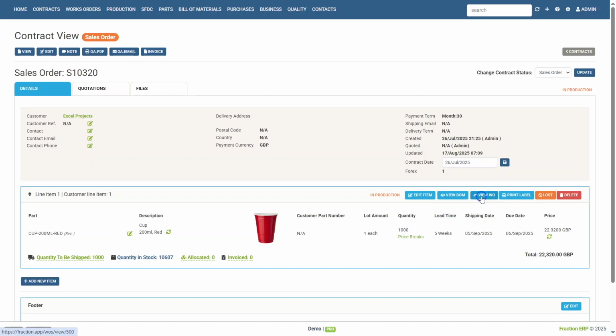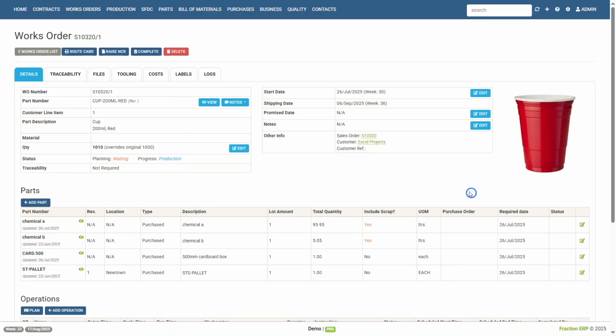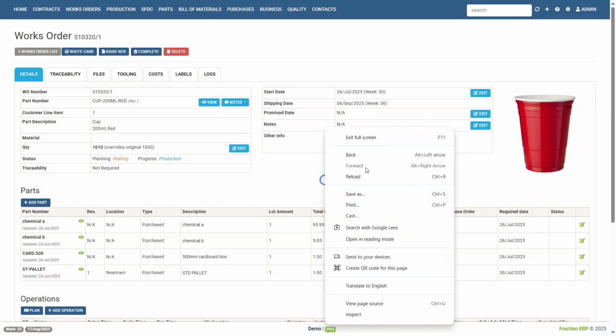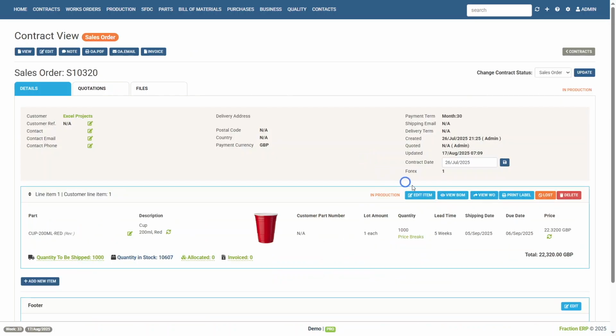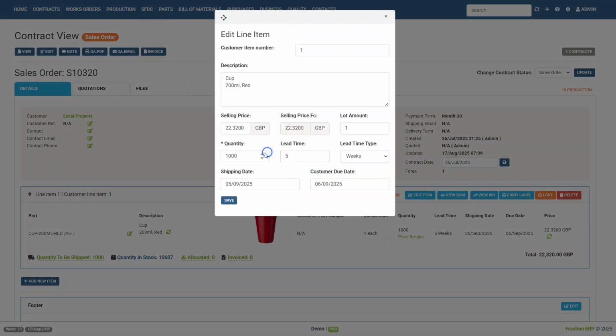So this feature is called a parallel works order. So we've already created a works order here for 1,000 of these cups. And if we just go back, and if we edit this item, and let's say the customer needed 1,500, so we'll change that to 1,500, press save.